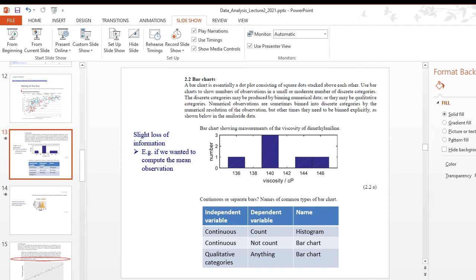Anything else to say about bar charts? There are different names for bar charts. Basically, if the x-axis or the independent variable is continuous and your y-axis or your dependent variable is a count, then you have a special case called a histogram. Pretty much everything else, especially when the x-axis, so the different bars, are qualitative categories like cars, motorcycles, trucks, will have to be called a bar chart.